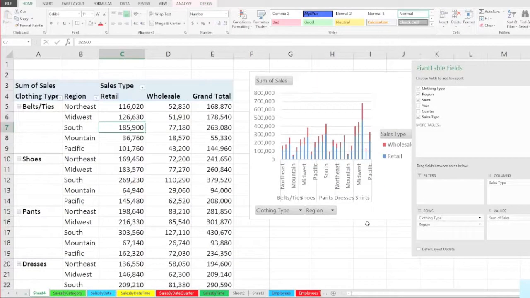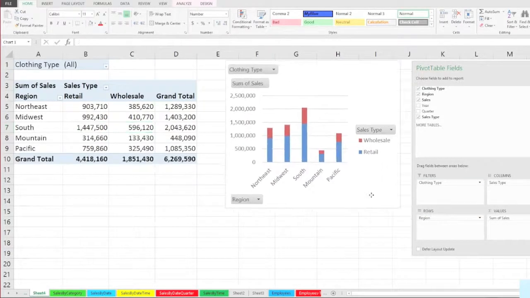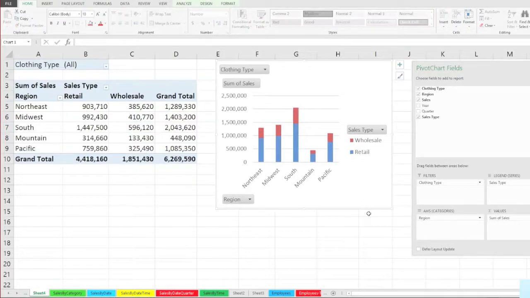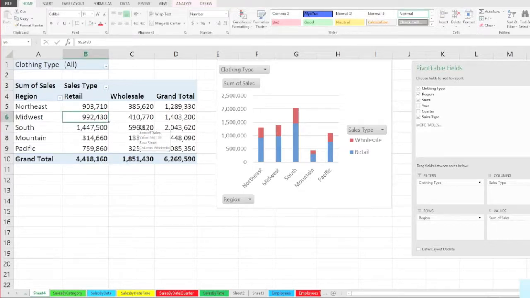So when the pivot table tends to not have too many fields involved, I think you can make a case for dealing with charts and pivot charts. And you can create them at any time simply by clicking within the data and pressing Alt F1. A great shortcut, by the way, for creating charts outside of pivot tables as well.